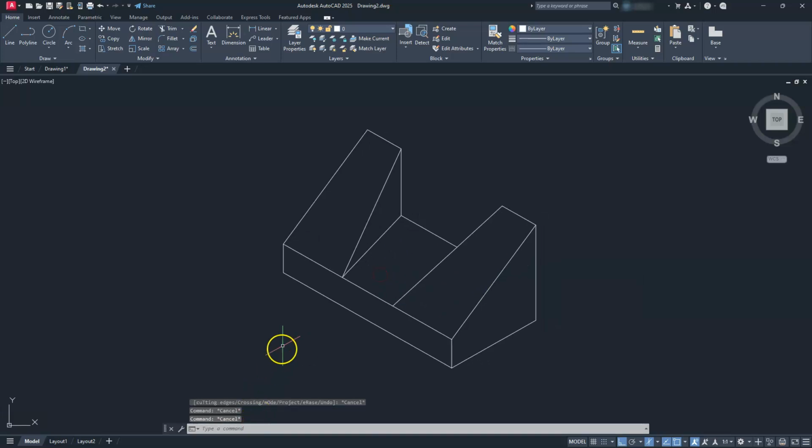Okay, looks like our isometric is done now. So now we're ready to start creating this into a drawing. So I'll go ahead and get out of the isometric.